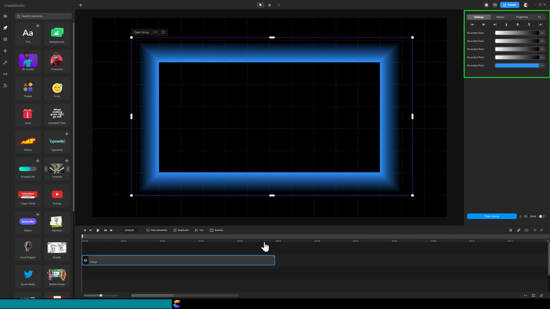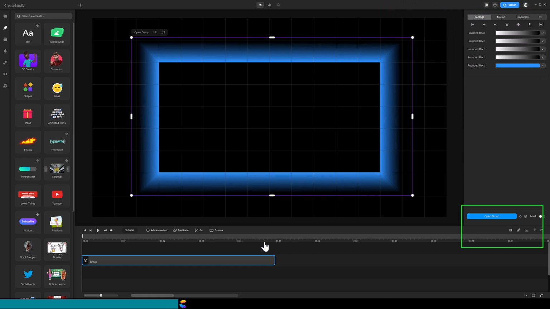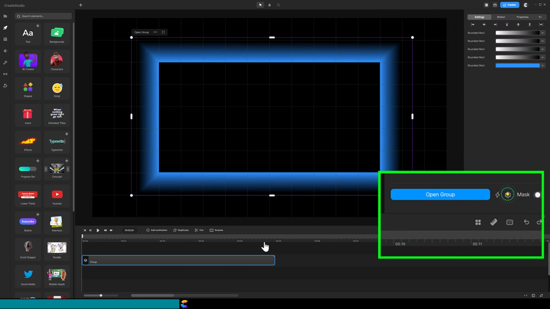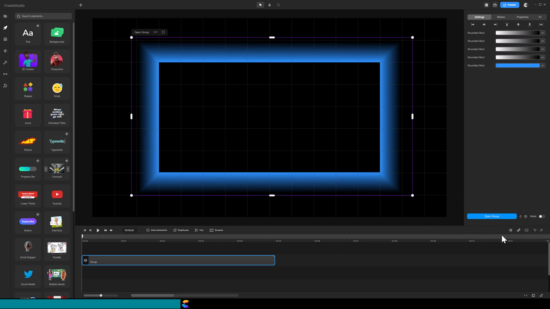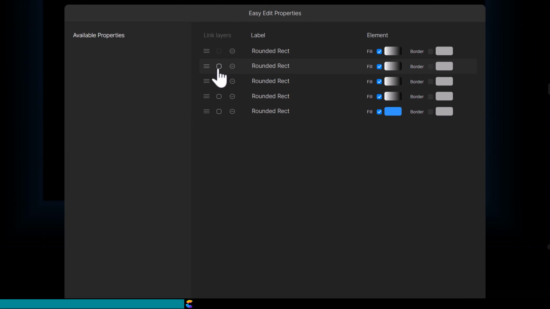Notice in the Settings panel, you would have four black and white rounded rectangles and one that is blue. We are going to set this group up to make it easy to change colors. See that gear icon at the bottom? Click on that to change the group properties.